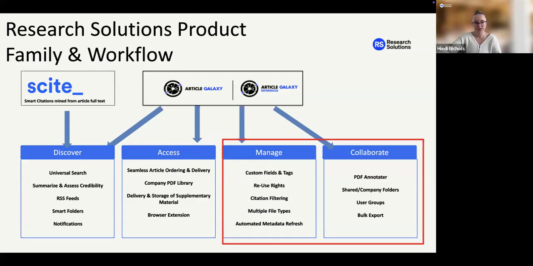We also talked about access. So how can you actually order and receive the PDF of the article you're interested in? All of that is seamless within Article Galaxy and Article Galaxy references. We talked a lot about your company PDF library as well. That will come back today in our session. And then also how we store your supplementary material, our browser extension, which allows you to order through other discovery platforms, things of that nature. So again, Julia will be sharing the recording of that session following today's call. But today we'll talk about the management and collaboration side.